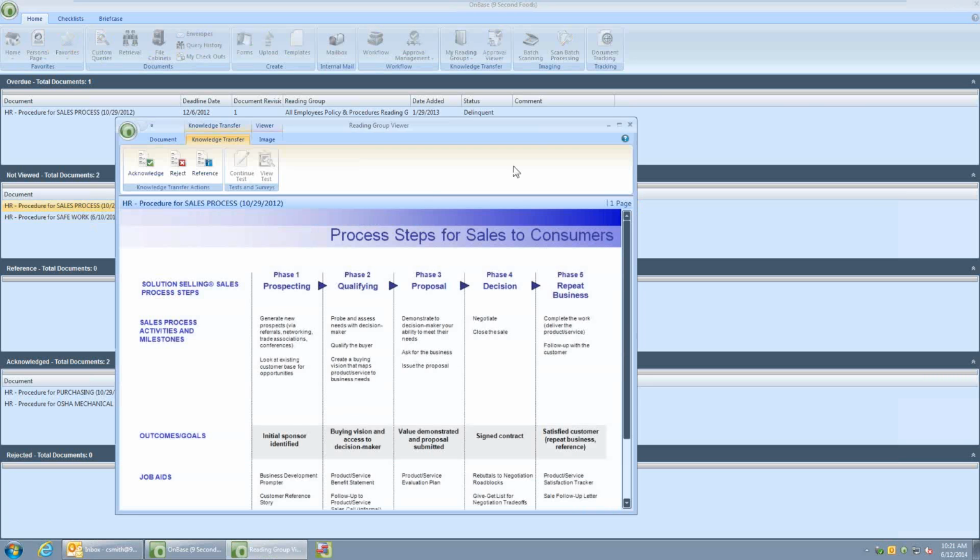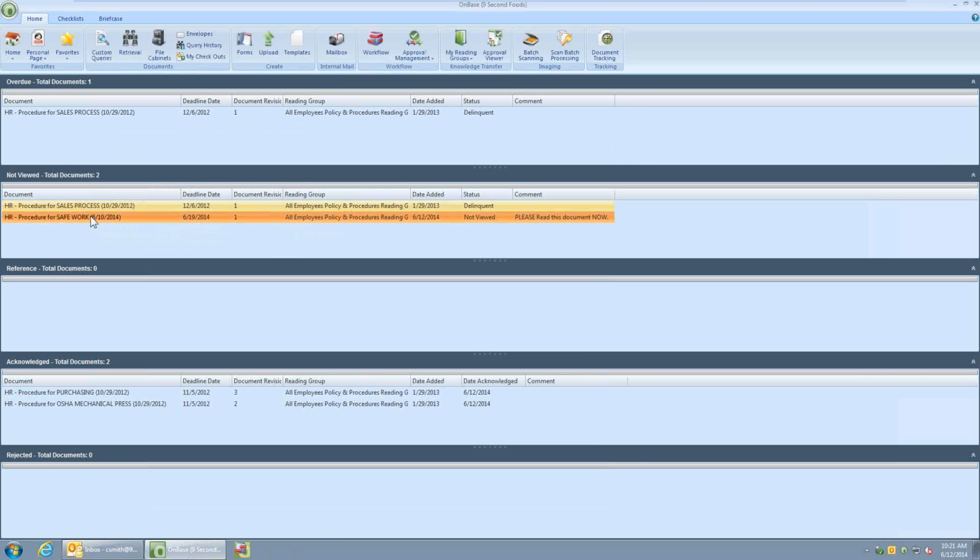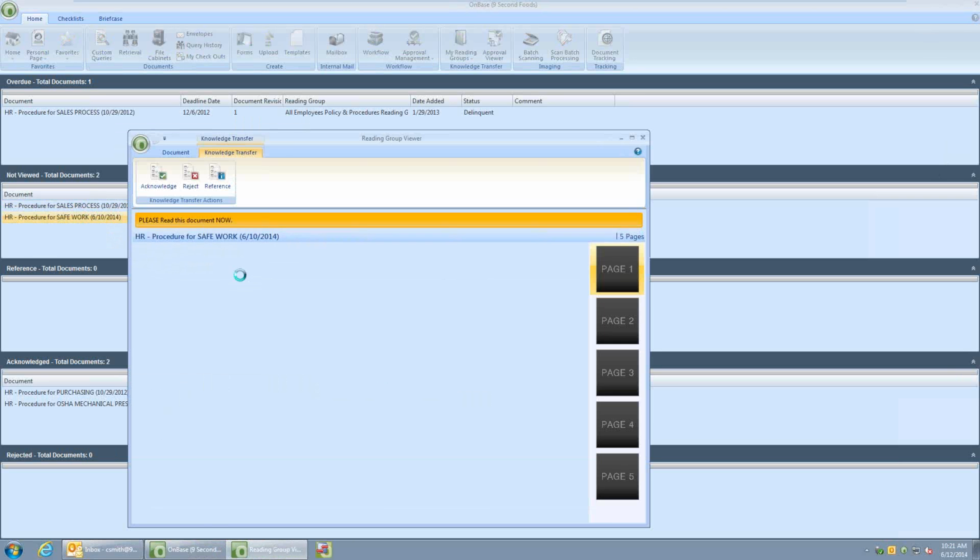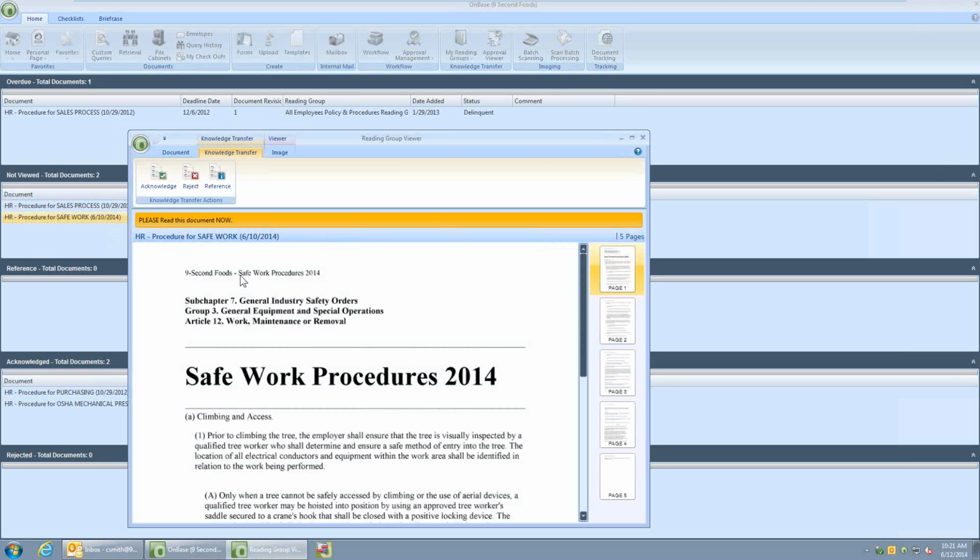actually I wanted to do the safe work one. I'm not going to acknowledge this, so you'll see that doesn't change anything. I can look at it, and that doesn't change my status. But there's my safe work procedure. Notice my toolbar up here: acknowledge, reject, or mark it as a reference.